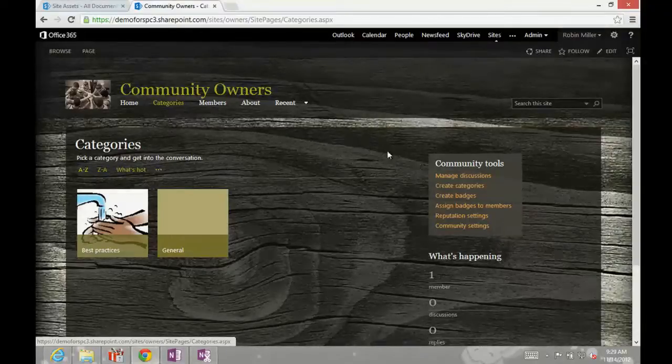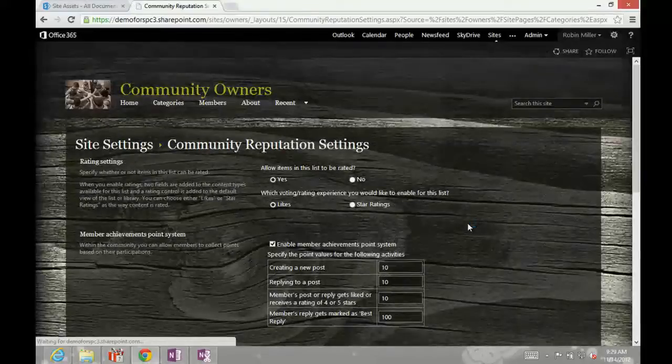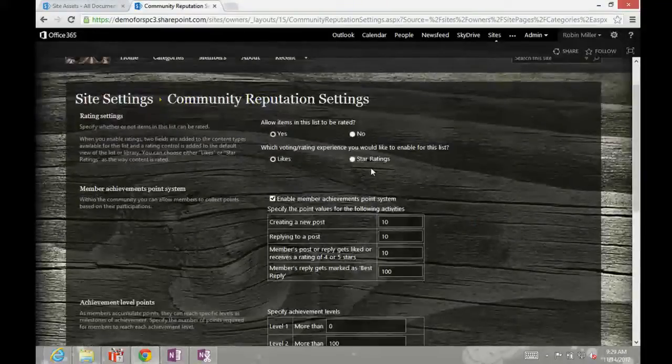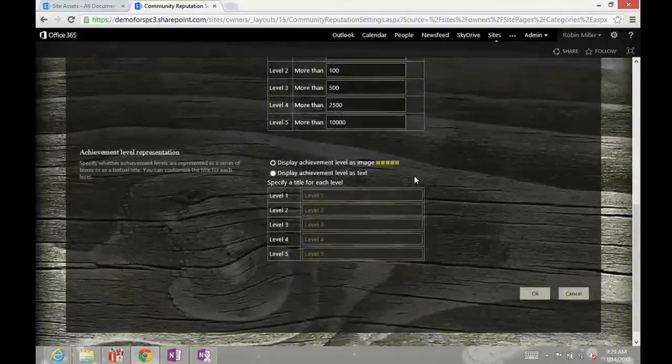I'm going to skip the badges for now. It's going to be in a later demo. I'm going to go to the reputation settings page. Yes, I definitely want to let people like some stuff. These numbers all look good. I'm going to skip that. And even though the boxes to display achievement levels are pretty cool, I like those, I want to have a little more fun with it.